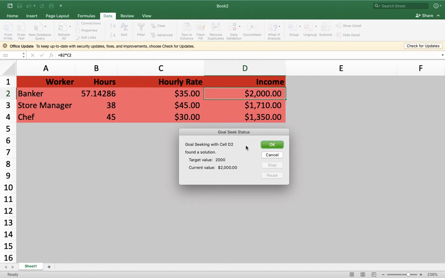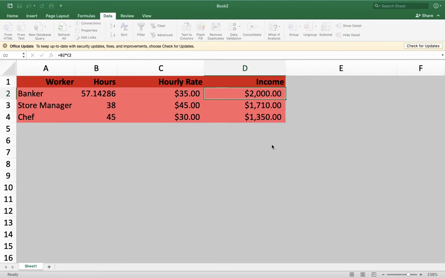And you can see that Excel automatically tells me that in order to earn $2,000, I have to work a little bit over 57 hours at $35 per hour. And so the other thing I would point out at this point is if you're happy with your change in your data set and you want to keep it permanently, click OK. And if you want to revert back to the original cell values, then click cancel. So in this case, I will just click OK and keep that.